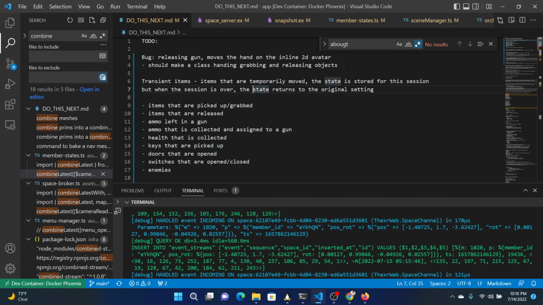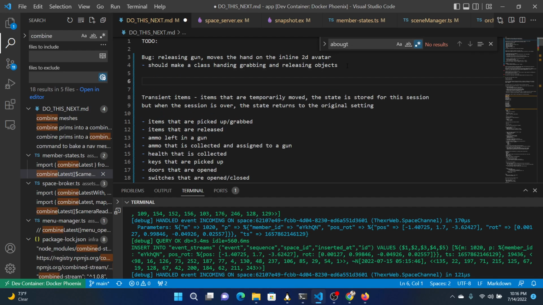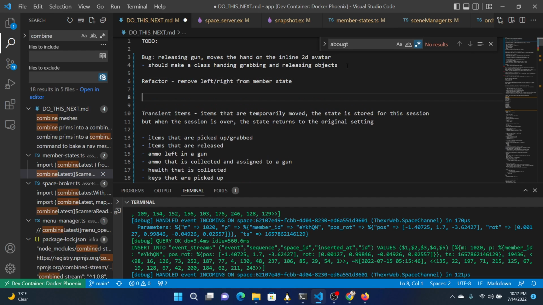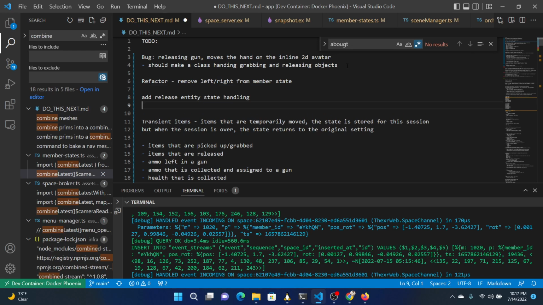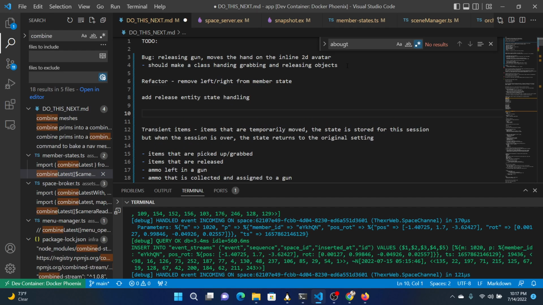Okay, we can also refactor, remove left, right from member state, add release entity method, state handling. Okay, so we'll do those things next time.